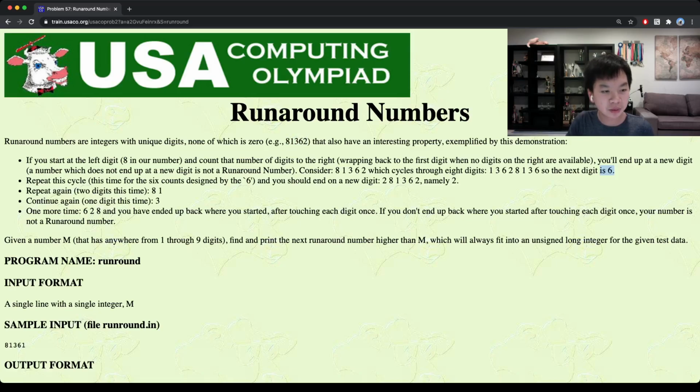Okay, so now you repeat this cycle. You would start off at 2, so you would go 1, 2, 3, 4, 5, 6. So your next one would be 2. Okay, so you would repeat this again, and then you would do 8, 1, and your last digit would be 1. So then your current number would be 1, and then you would do 3. Okay. And then you do this one more time, so then you'd be 6, 3, 8.